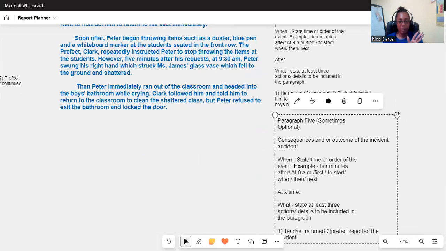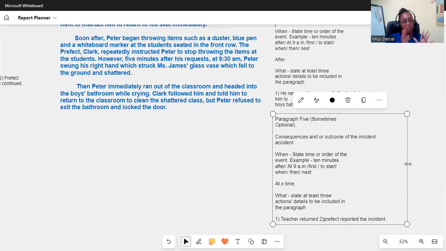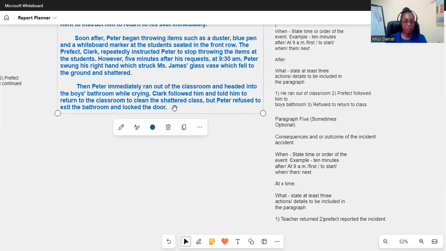Now the fifth paragraph, as it states here, is sometimes optional. You can join it to the fourth paragraph, make your life a little easier. So the fourth slash fifth paragraph will be the consequences or the outcome of the incident or accident. We're getting close to the end time. So state the time or the order of the events, and of course your transitional words and phrases. What happened? State at least three details. Oh, I'm missing a detail. The teacher returned. The prefect reported the incident. We'll probably add another. So let's continue this paragraph here.